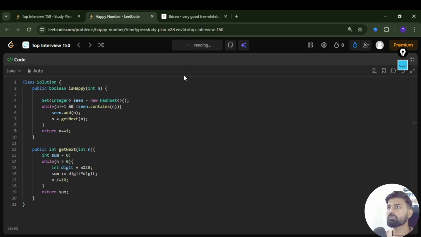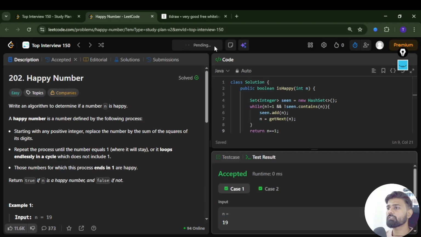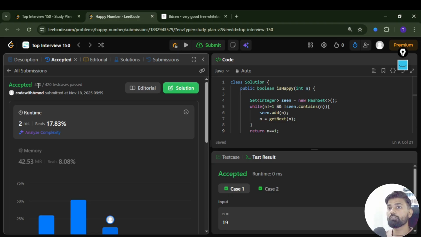Let me execute this code and we'll see whether it's working properly or not. Okay, so both the test cases passed successfully. Let me submit this solution. Okay, so all the 420 test cases passed successfully, and this is the approach we have to follow in order to solve this problem statement.